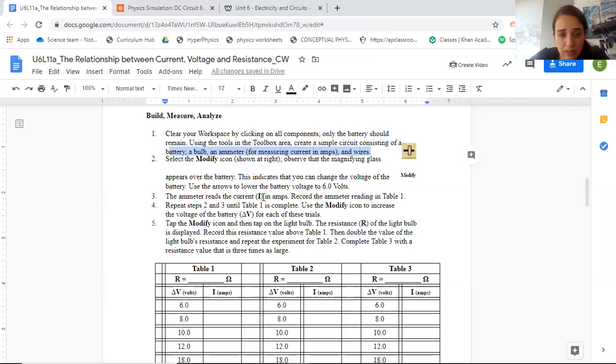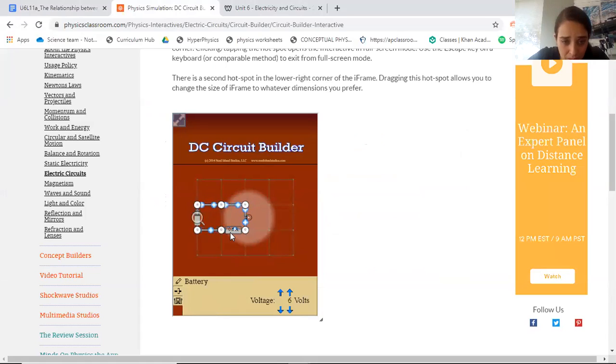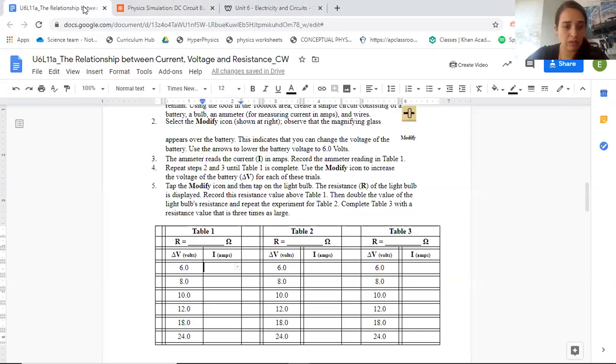Now the ammeter reads the current, which is represented by the letter I, in amps, and record the ammeter reading in table 1. Right, so here I have my table 1, the voltage is 6. So here I'm going to write, my ammeter says 0.6, so that's what I'm going to write here. 0.6 is my current. Okay, so you're going to do this.